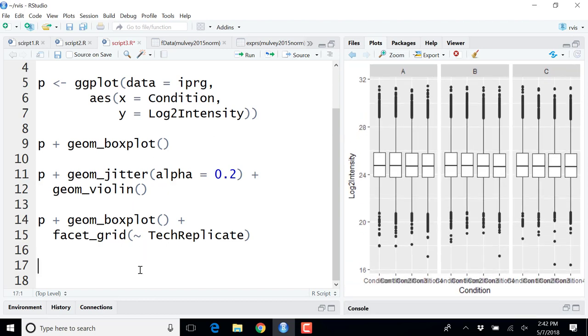The faceting is like the grouping, if you want, but in terms of visualization. I have my data, I explain how I want it to be visualized, but I want this visualization to be split in multiple facets, and the way I want them to be represented is along these additional dimensions that are my technical variables. Technical variables, A, B, technical replicates, A, B, and C.